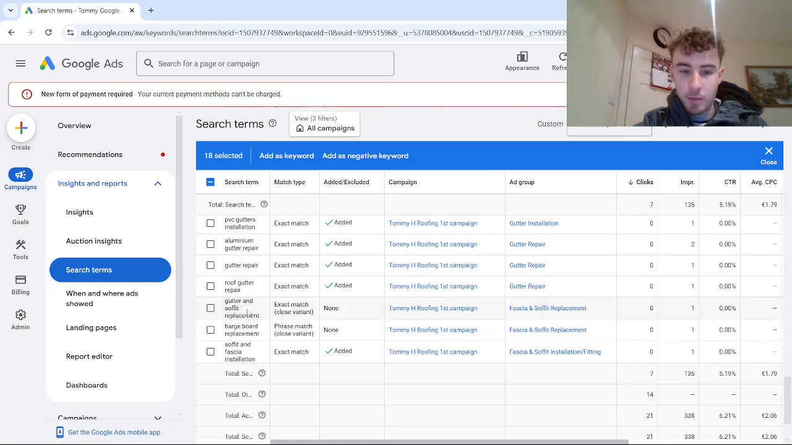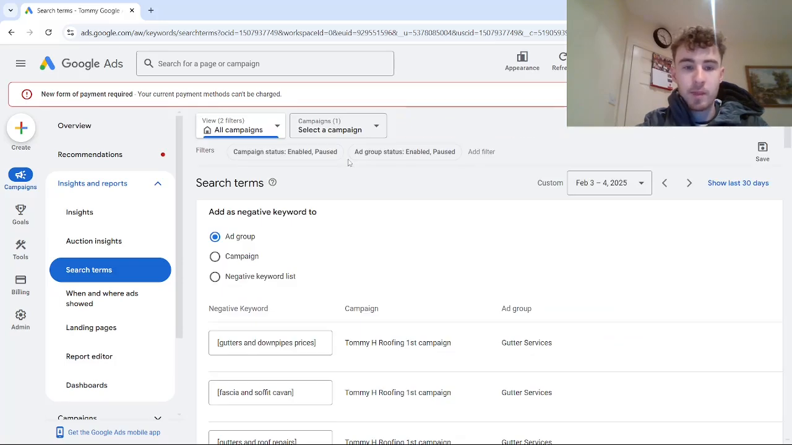And then the last two, so gutter and soffit replacement, we'll go with the fascia and soffit replacement ad group, and barge board replacement is something we can add as a negative because it doesn't mention fascia or soffit. So now that we've selected all the keywords that we want to add as negatives, all you have to do then is go to add as negative keyword. And what we're going to do in this case is add it to the ad group level because there's some of these negatives that would be perfectly fine to have in a different ad group, but they just didn't suit for this ad group in particular.